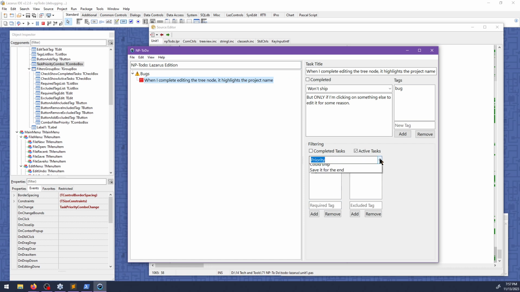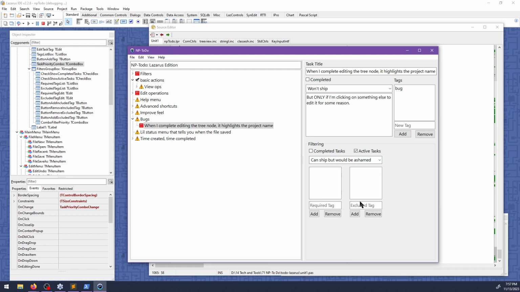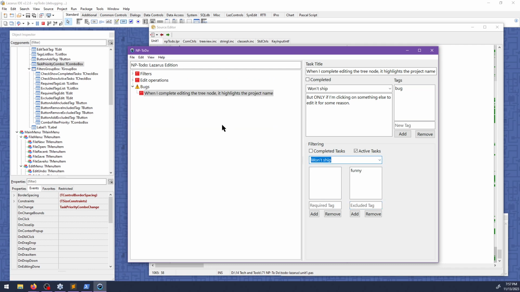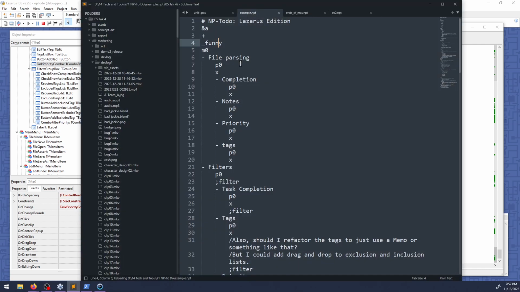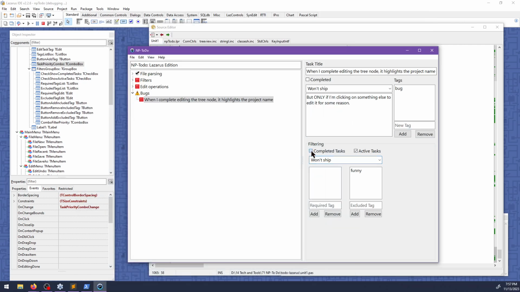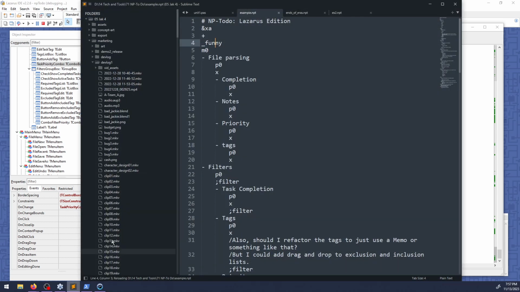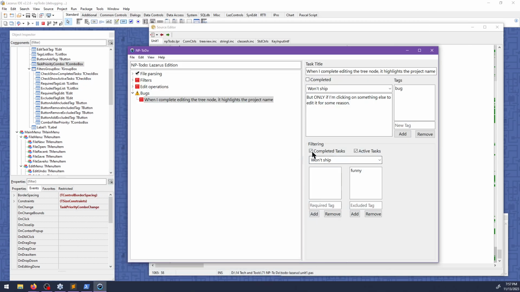So now all I need to do is set, let's do like kinship. Let's remove that. Let's add a tag here like, we should not add funny tags. So let's do won't ship. Save that. Open this up. M0 underscore funny plus nothing A. Let's also do completed tasks here. Let's do nothing.